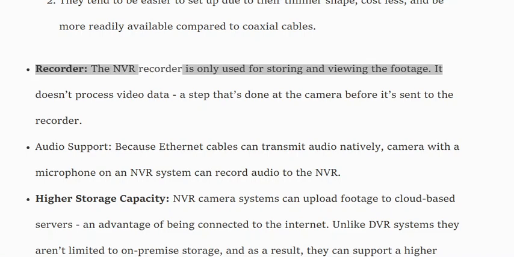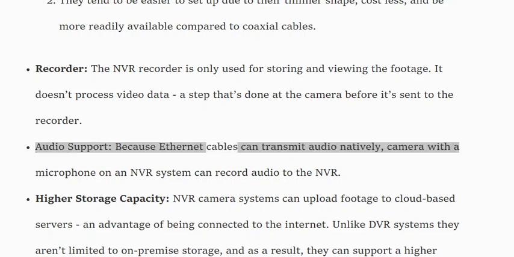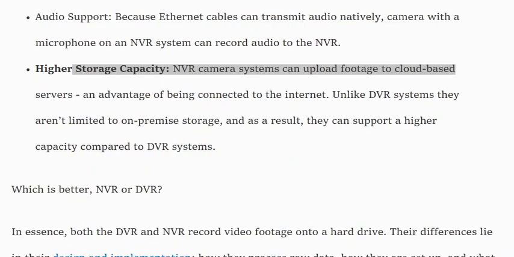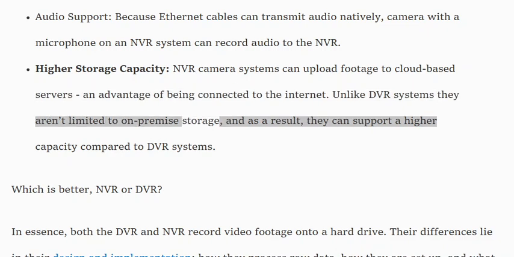Recorder. The NVR recorder is only used for storing and viewing the footage. It doesn't process video data, a step that's done at the camera before it's sent to the recorder. Audio support. Because Ethernet cables can transmit audio natively, a camera with a microphone on an NVR system can record audio to the NVR. Higher storage capacity. NVR camera systems can upload footage to cloud-based servers, an advantage of being connected to the internet. Unlike DVR systems, they aren't limited to on-premise storage, and as a result, they can support a higher capacity compared to DVR systems.